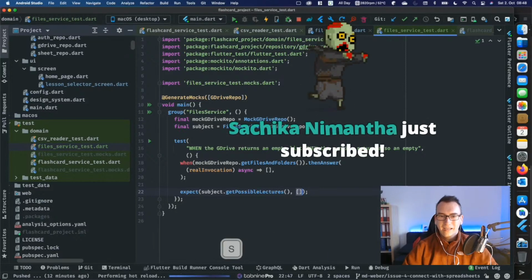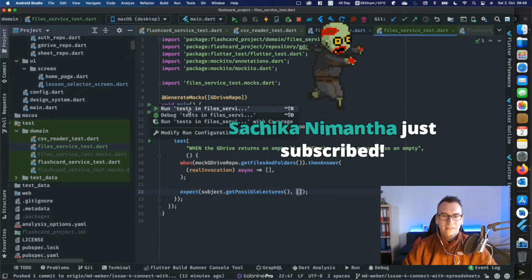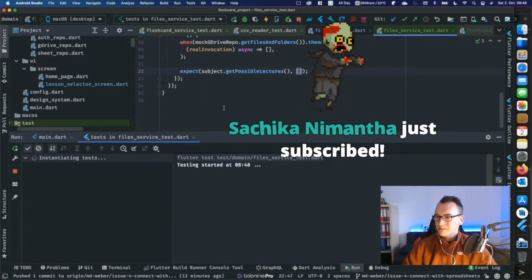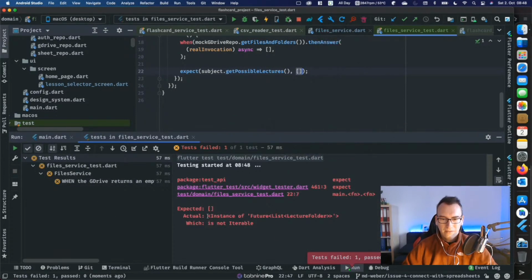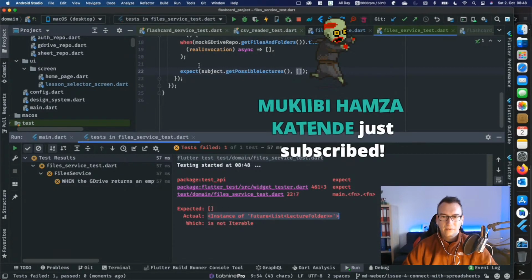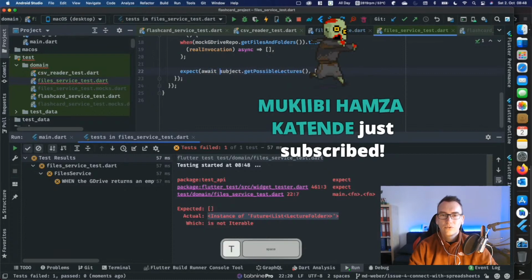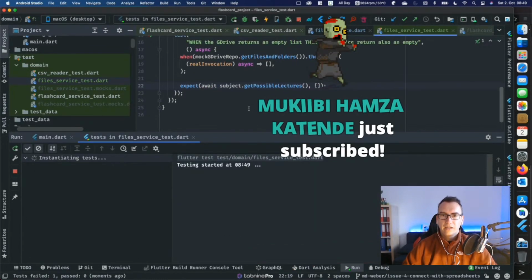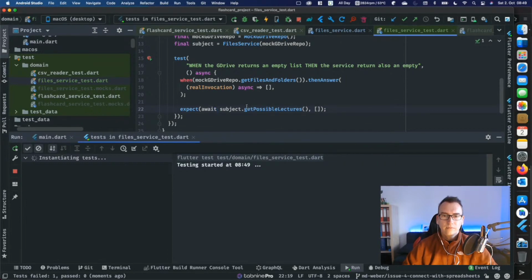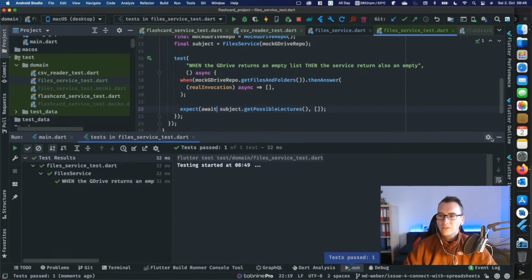So, and if we run now these tests, let's have a look what happens. So we get a failing because we expected an empty list, but we got an instance of a future of something. So which is not an iterable, which is true. So we have to await, of course. Let that run again. Perfect. And our first test is green.